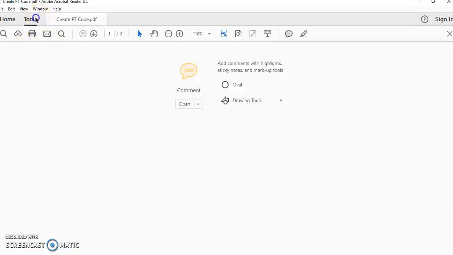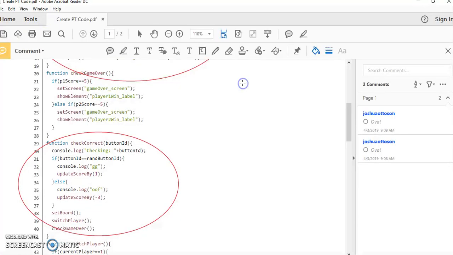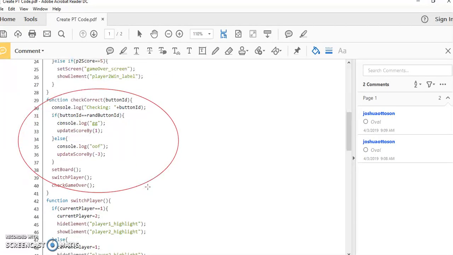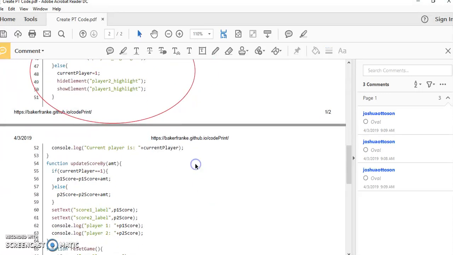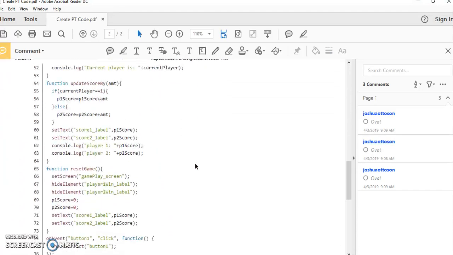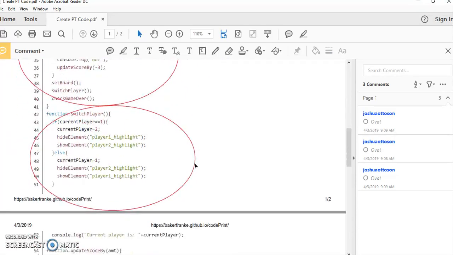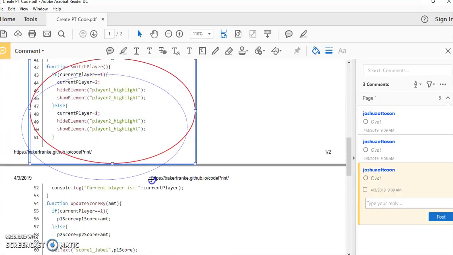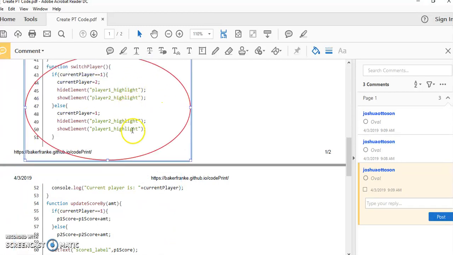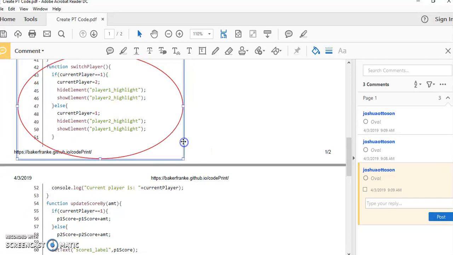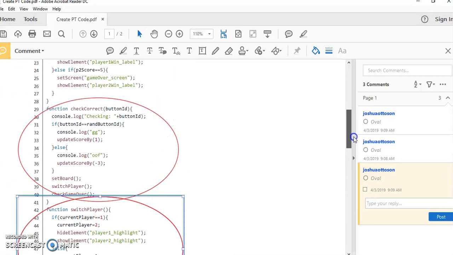So I'm going to go back to Tools, Search, Oval, and let me find switch player. Alright, switch player is right here. So let me get oval. So you need to oval your algorithms. And it goes into the second page. This oval is not letting me go between pages unless I move it, so that doesn't work. So again, as long as you get the main part of the algorithm, that's what the grader is going to be looking for: did you get most of it in there? Just kind of a locator.